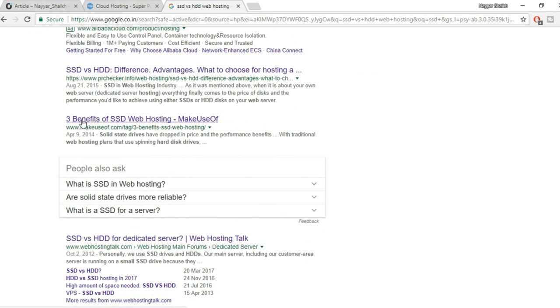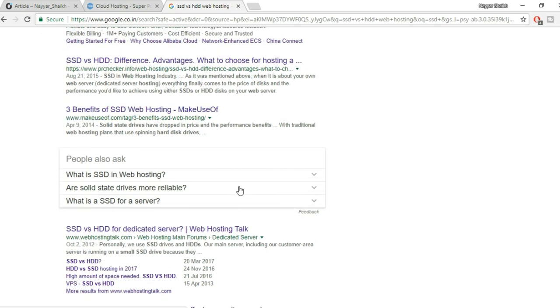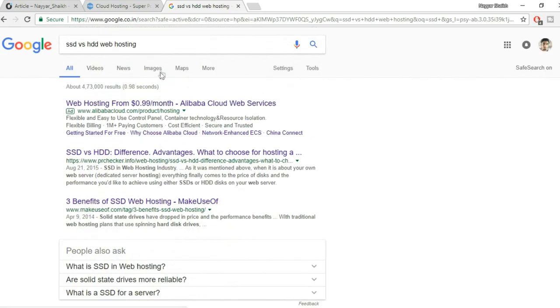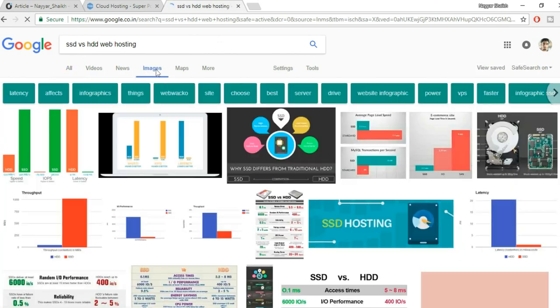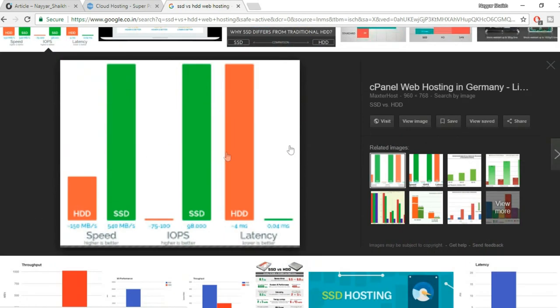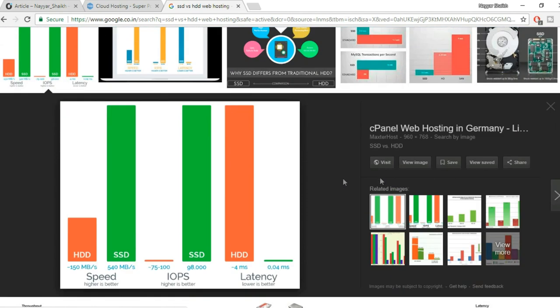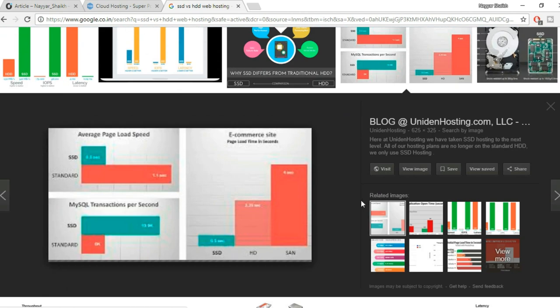This says three benefits of SSD web hosting and so on. You can read any one of these articles. I basically always click on images, because I don't like reading very much. So this is the image I always choose. You can select any one of the images. The information on all the images is almost the same. Everywhere you will see the same information or data.